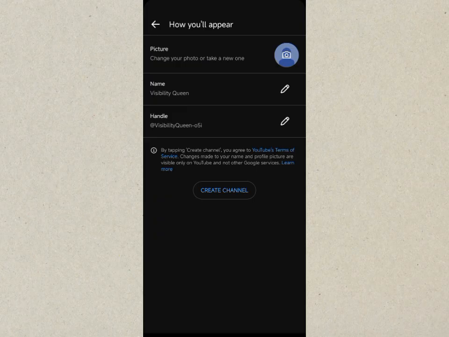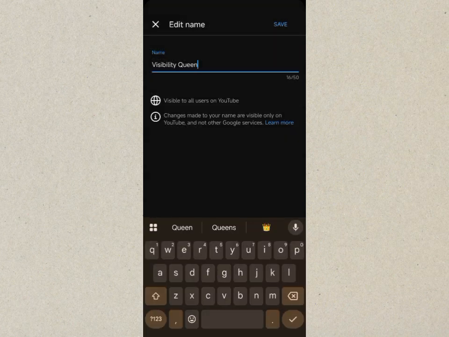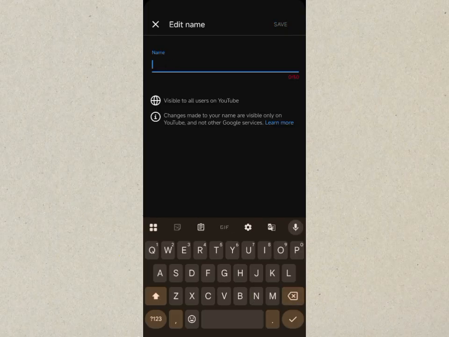Okay, so let me show you how to edit your name in case you don't like it. Click on this pencil icon here and delete it this way. Okay, so you can use any name. Let's say I want to put Emanuela Eze. Okay, so let me put anything. Okay, I don't want to use that Visibility Queen. Let me just change it.